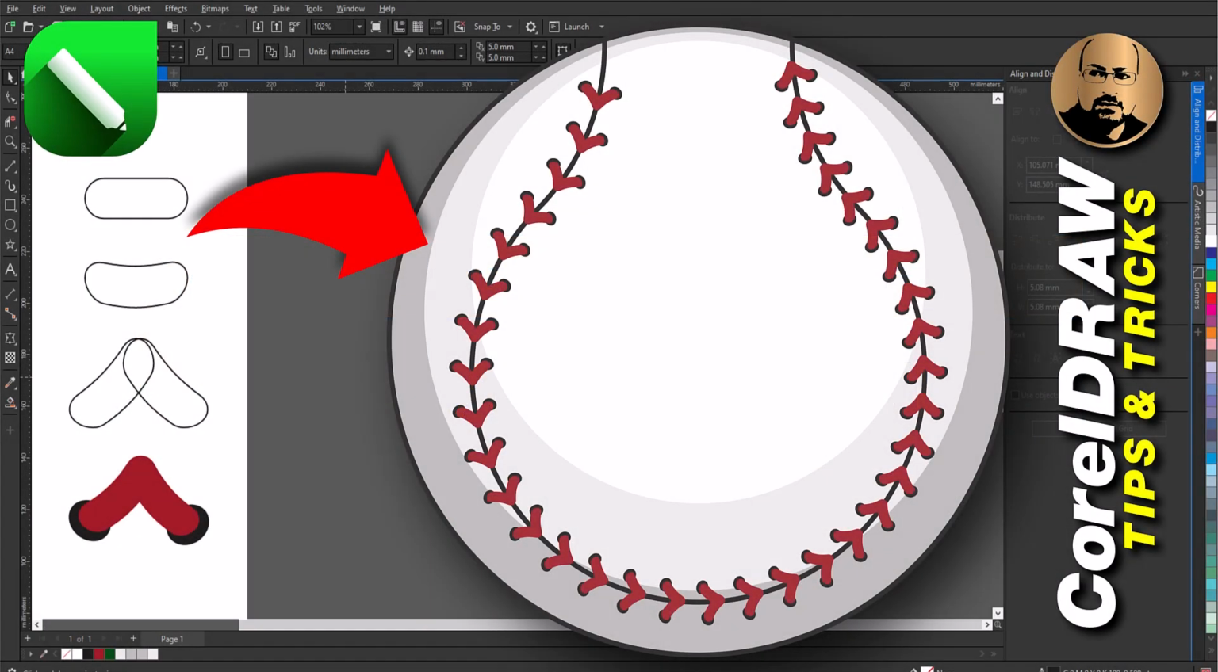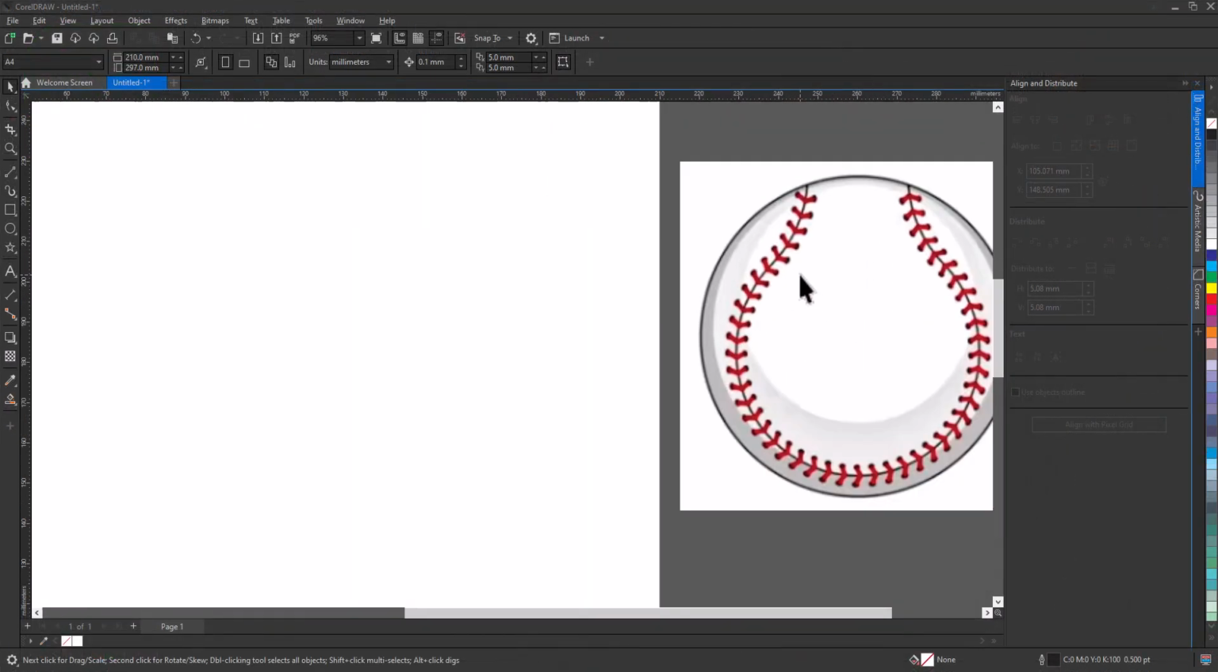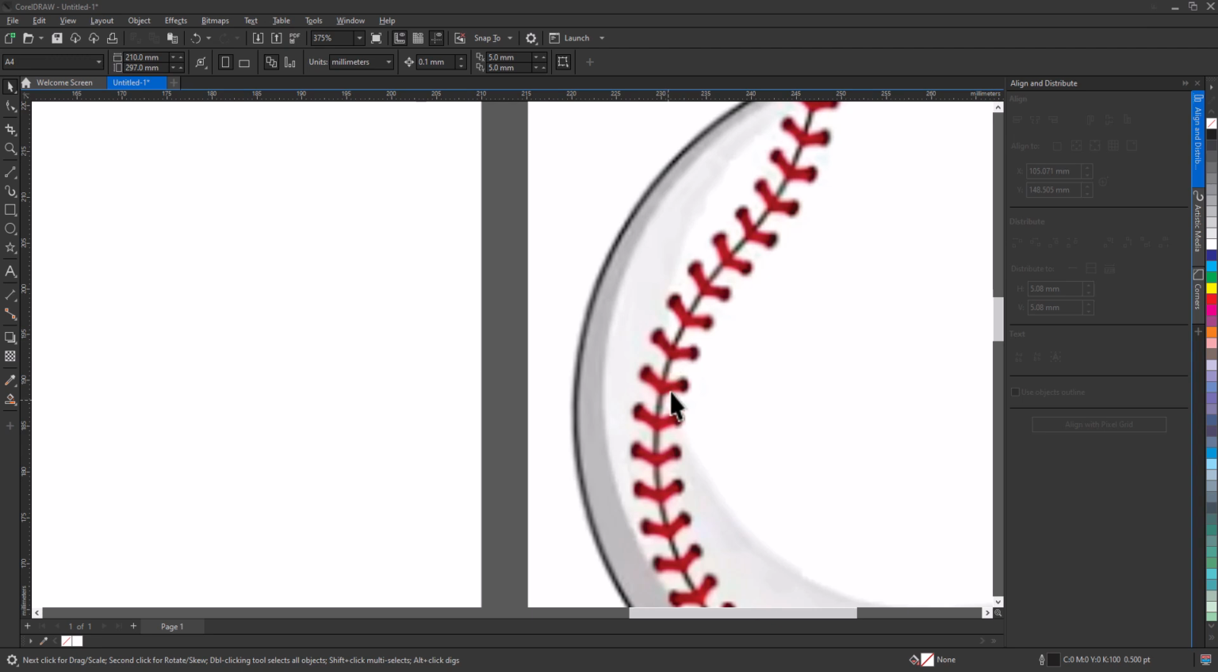In this tutorial I'll be demonstrating how you can use the blend along path effect in CorelDRAW, and the example I'll be using for this demonstration is the stitching going along the seam of a baseball. First thing I'm going to create is a single object to be used as the red stitching on the baseball.